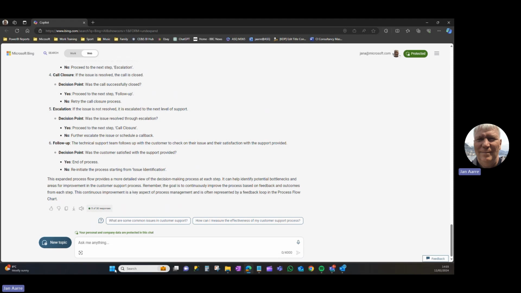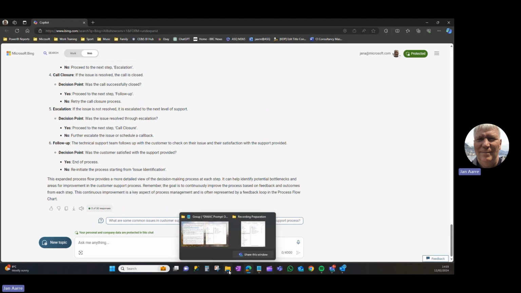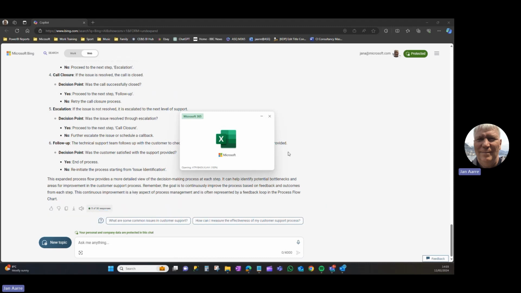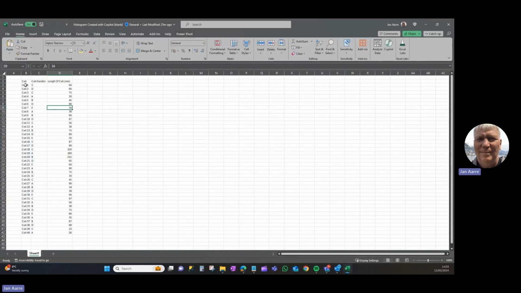Now I'm going to switch to Excel because I want to show you how you can create a histogram in Excel. I'm just going to take some data that I've already prepared from the call center, which shows the length of a call. As you can see here, we've got 40 calls. We have callers A, B, C, D, and E, and then the length of each call, and so on.